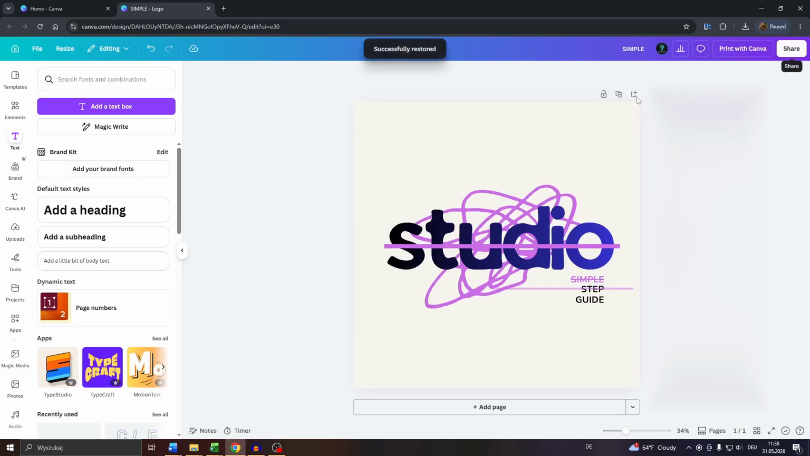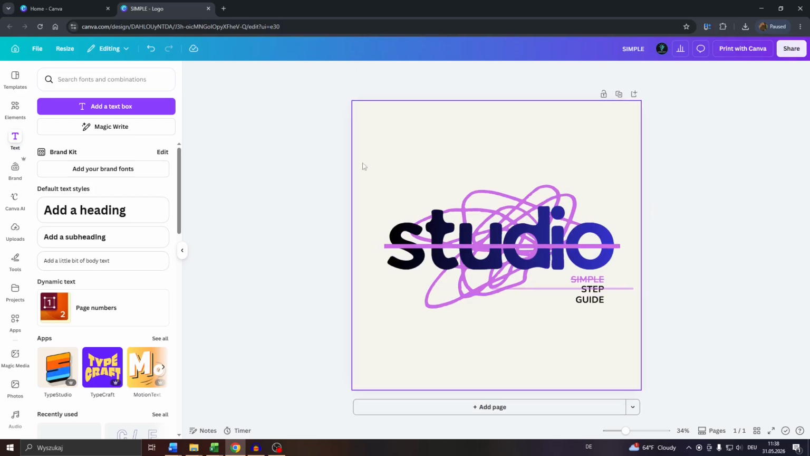So let me do that. Click into restore, and as you can see, the previous version has been successfully restored. And that's how it works, guys.